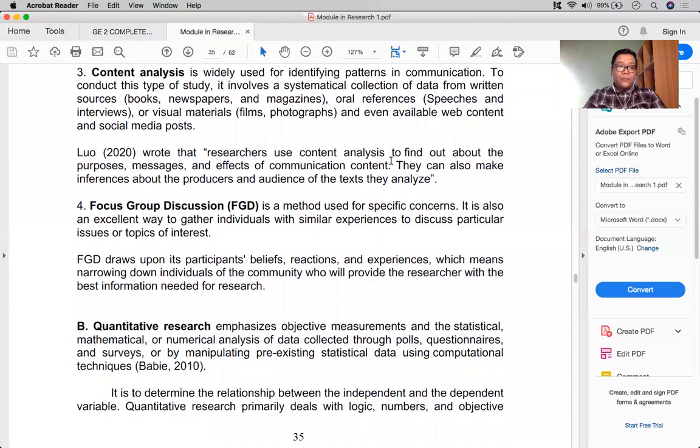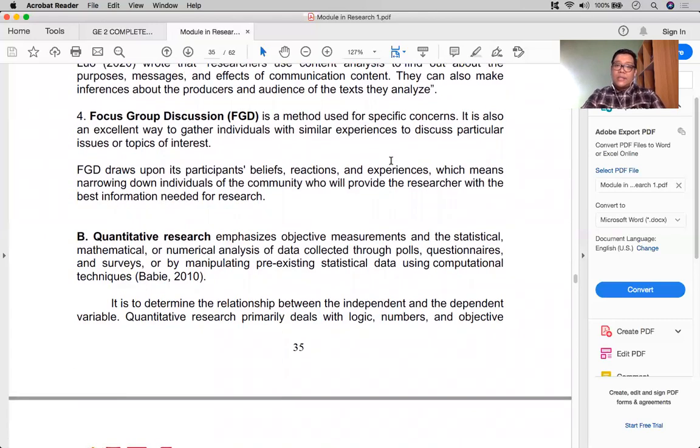Literature says that the maximum number of people to be involved in a focus group discussion is usually 8 to 10 individuals, but others opt for 5 individuals only, depending on the original number of participants or sample size chosen for the research. So these are the important concepts about qualitative research.